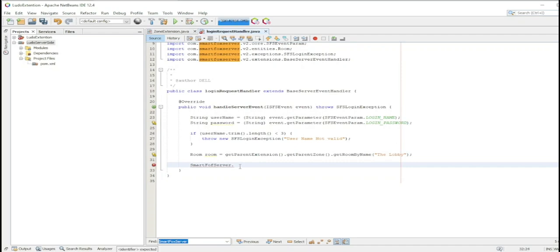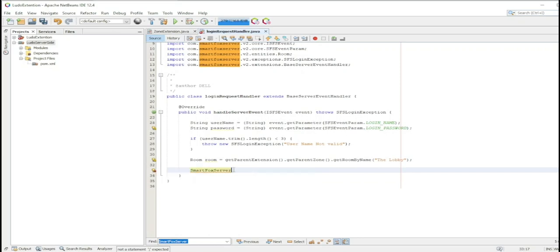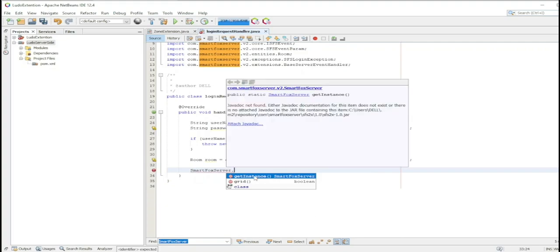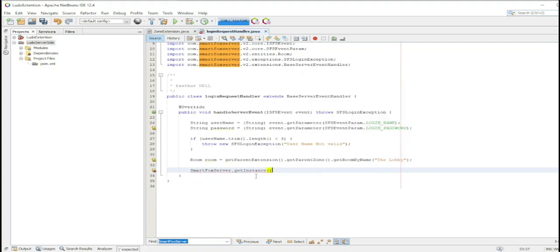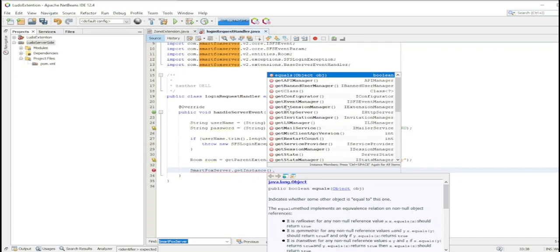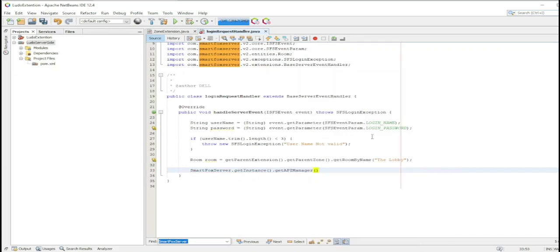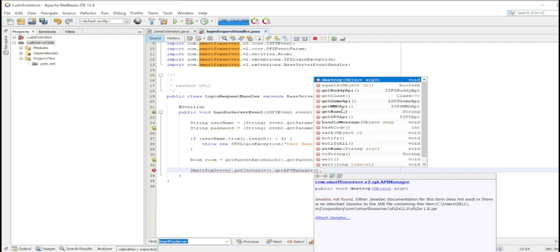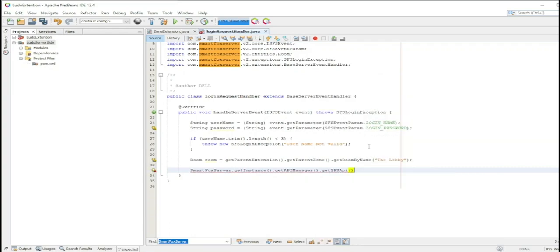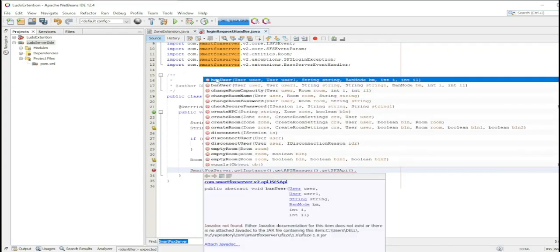Once we put dot, we are not getting anything, which means we are making some issue. And yes, here is SmartFox. We need to import SmartFox server. Then we put dot, and we will get an option for get instance, and again one more dot. So get API manager and dot get SFS API and dot. Here you will get all the methods, so if you want to ban a user, ban user, change room capacity.